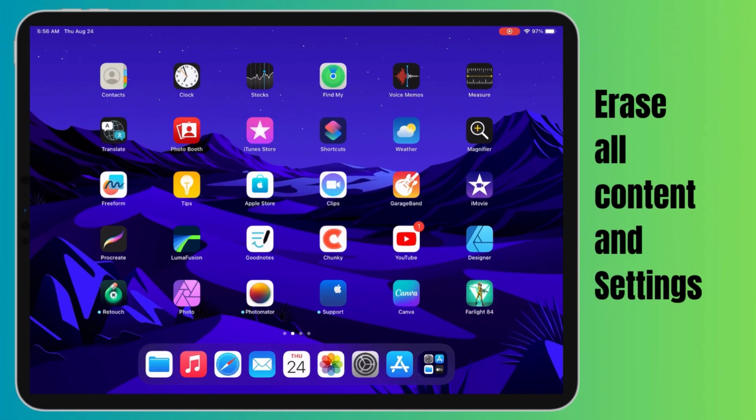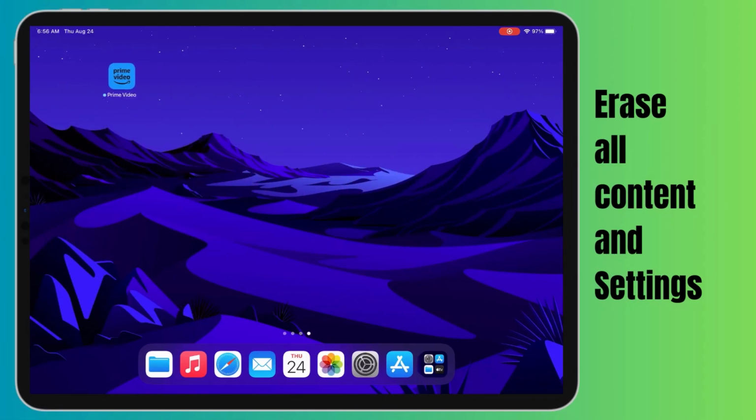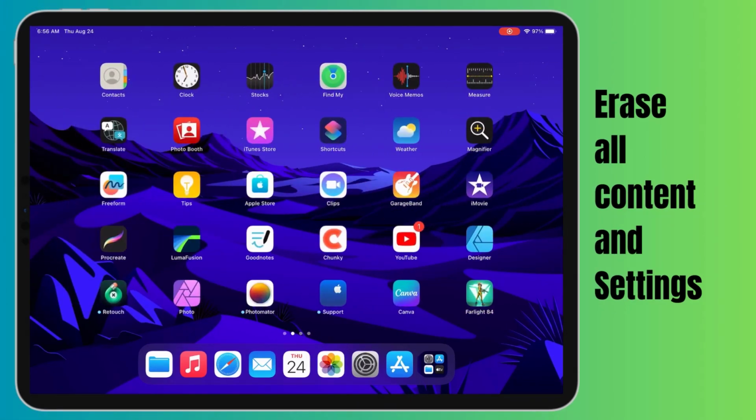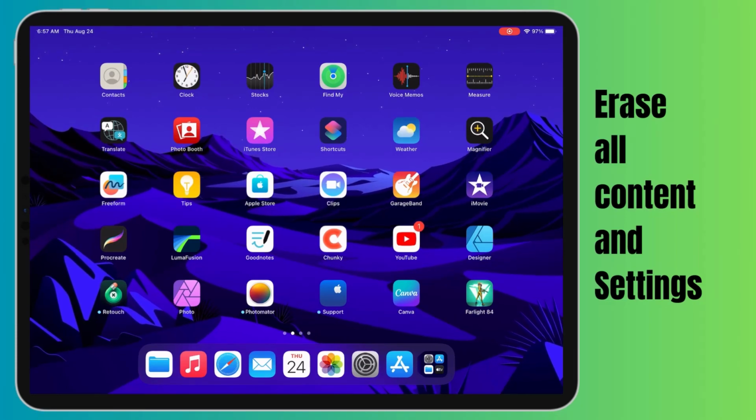If you are still unable to adjust the screen brightness at this point, then it's time to do a factory reset. Doing this wipes the device completely clean, restoring it to default settings as if it just came out of the box. Before proceeding with this step, you should back up your iPad data first.